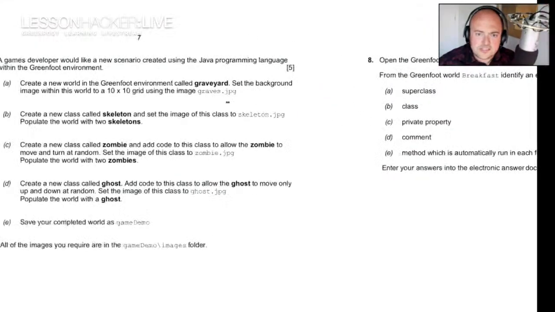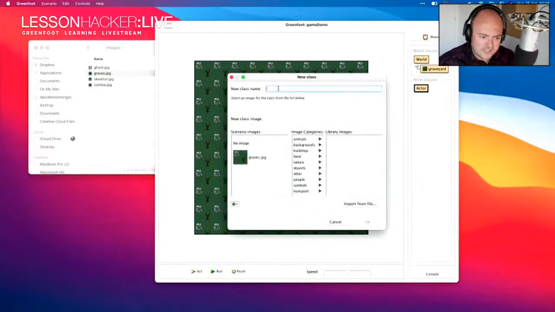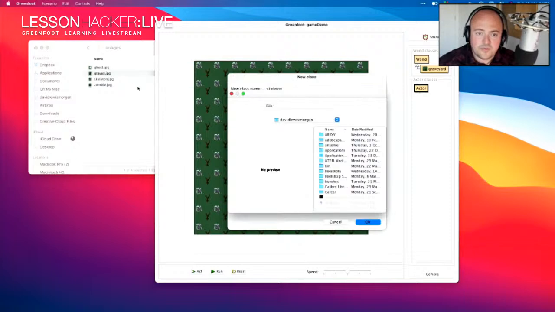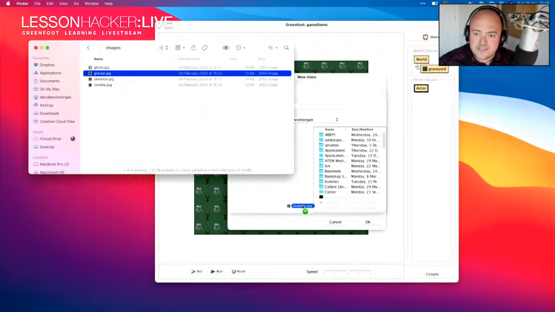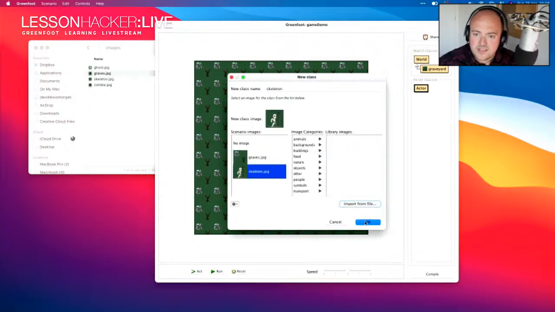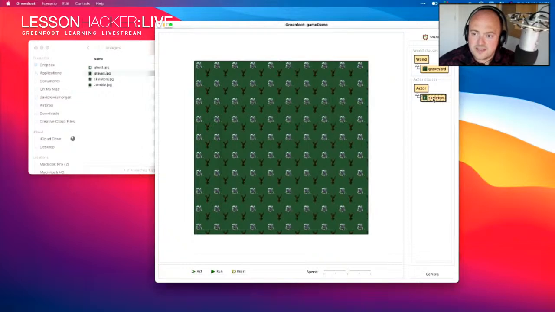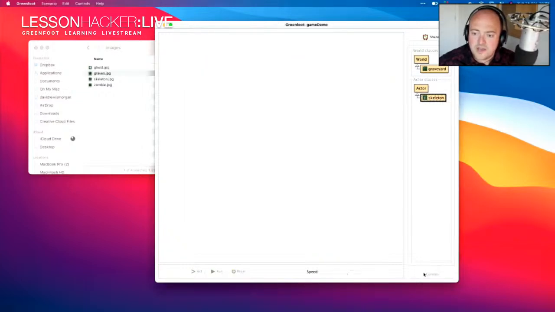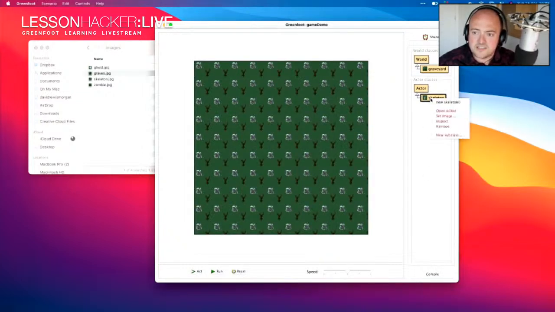So we wanted, sorry, this was a skeleton. So I'm going to call it skeleton. Here we go. And I need an image, so I'm going to import from file. I'm just going to drag my skeleton onto this left-hand side and it'll pick it for me. Then I can click on it there, click on OK, and that's done. Now I'm going to click compile. That builds the skeleton.